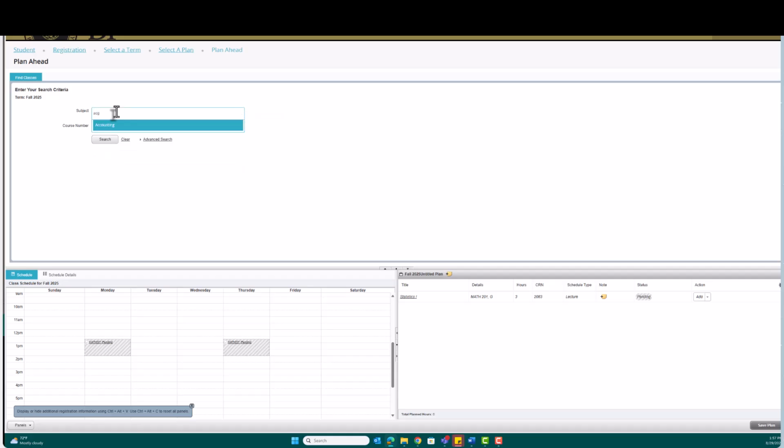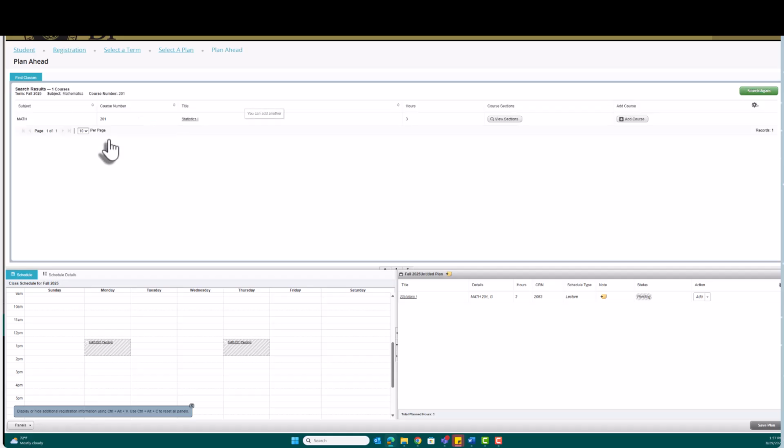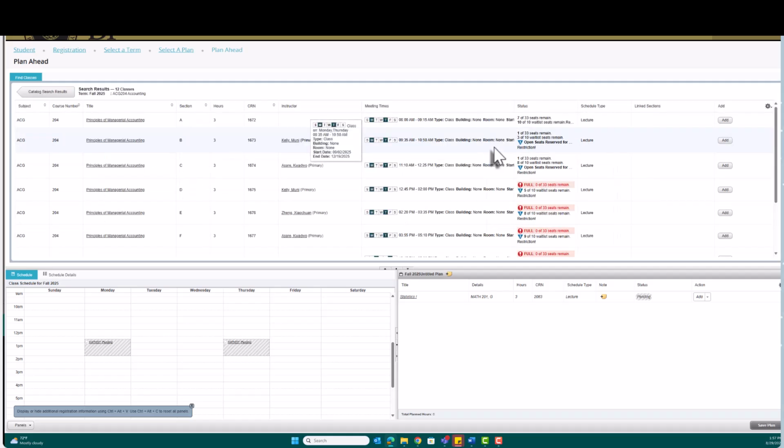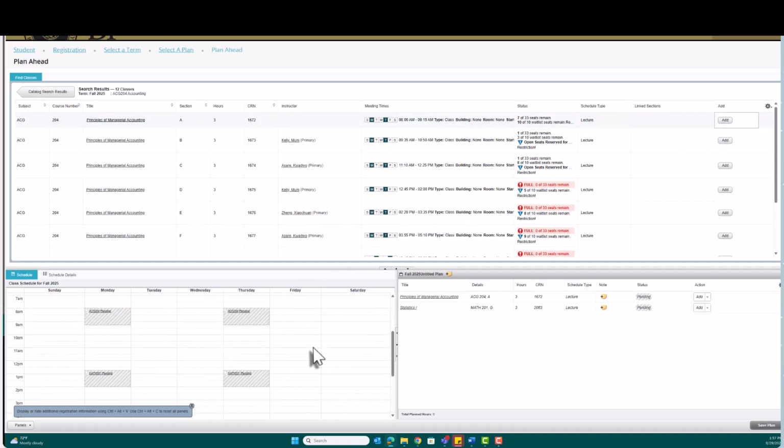The next class I'm going to try to add is Accounting 204. So I can search for the accounting department, find 204, and then click View Sections. Find an open section, click Add, and you'll want to double check that the sections you're adding don't overlap in day and time.